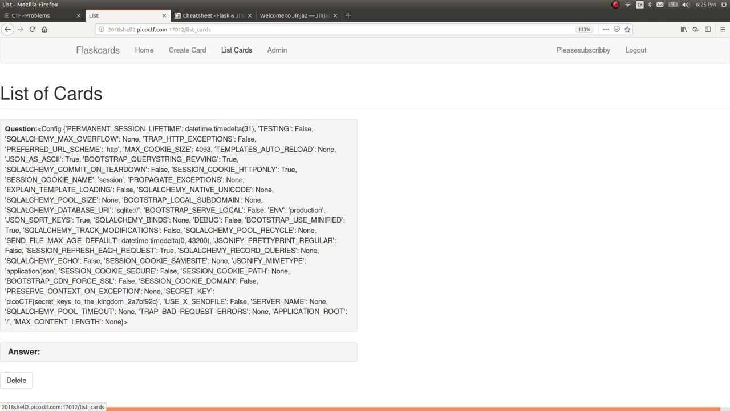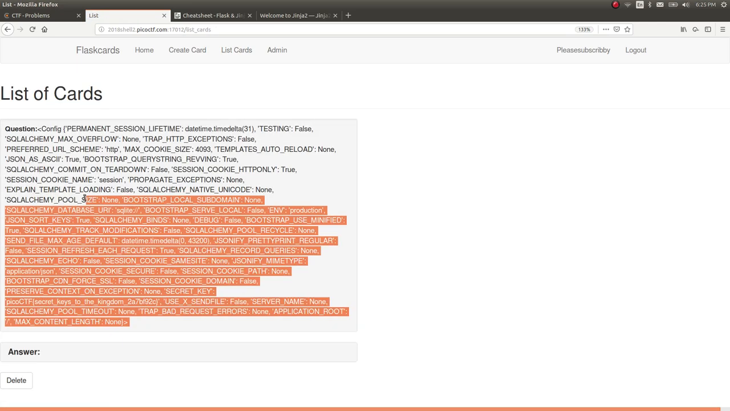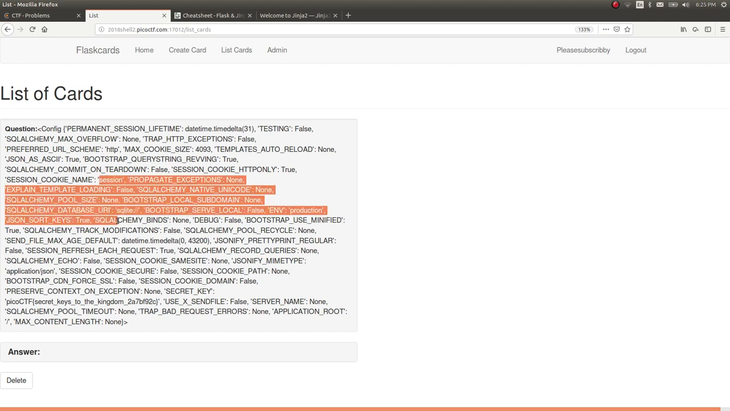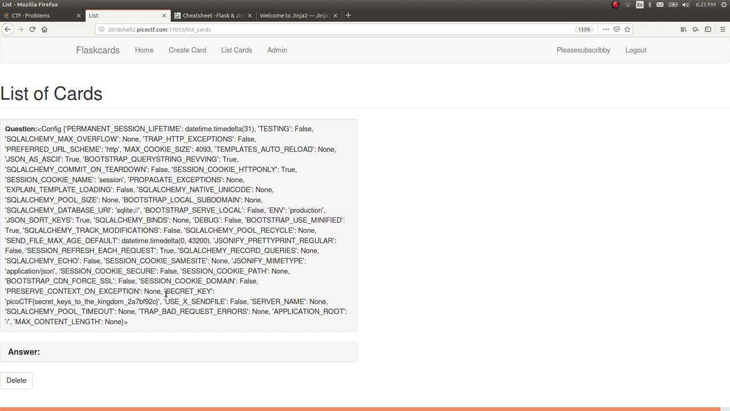But we can leak it out, right? Now that we're actually seeing that entire config object, all of those variables and properties are being returned back at us. And if you look through this, you can see, oh, hey, there's the secret key, and it's set to picoCTF secret keys to the kingdom and a specific hash for our user account. So that's that. That is how we can go ahead and get the flag in this, and it's taking advantage of this Flask server-side template injection vulnerability.